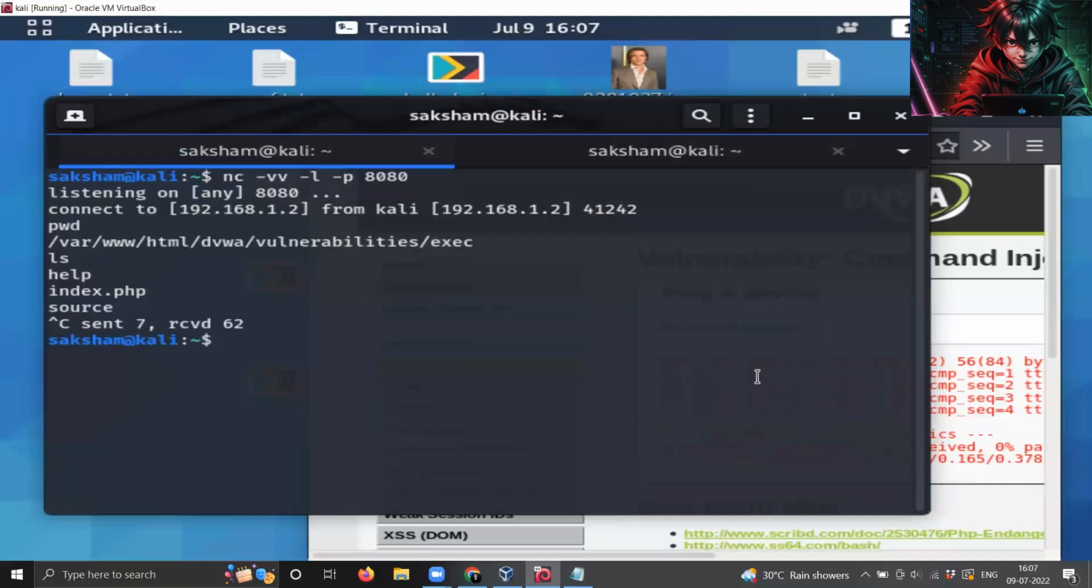I have lost my connection. So just hacking is not the thing. You have to maintain the connection as well, right? So first of all, you gather the information about what kind of technology is being used.